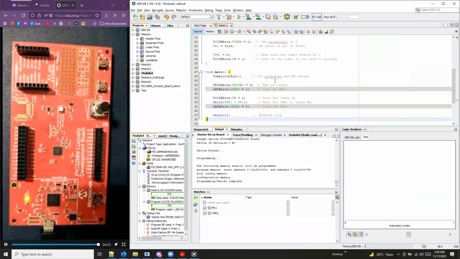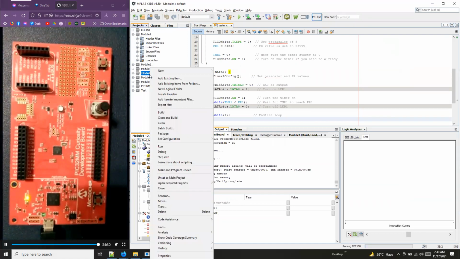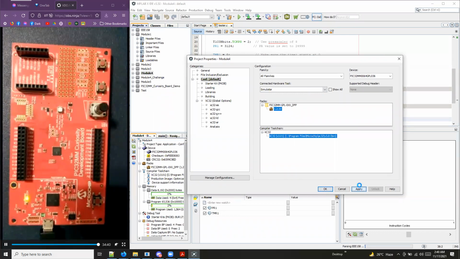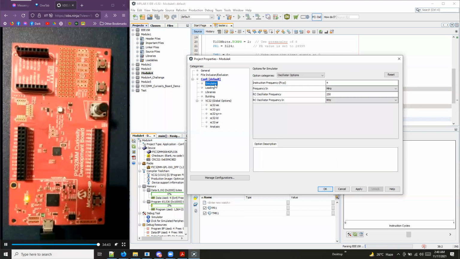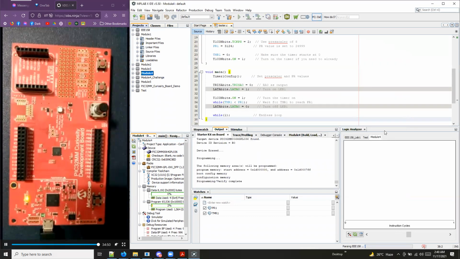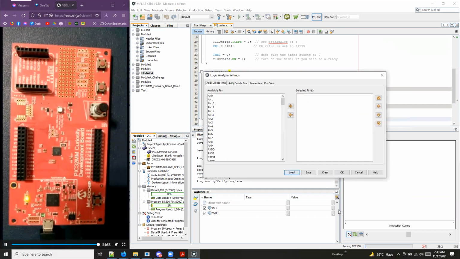Pwede natin makita sa logic analyzer din yung ating results. So, let me just make sure na I have it enabled. Simulator. Apply. And then trace. Enable trace. Then dito sa logic analyzer natin, let's just have RA0, yung ating LED1.